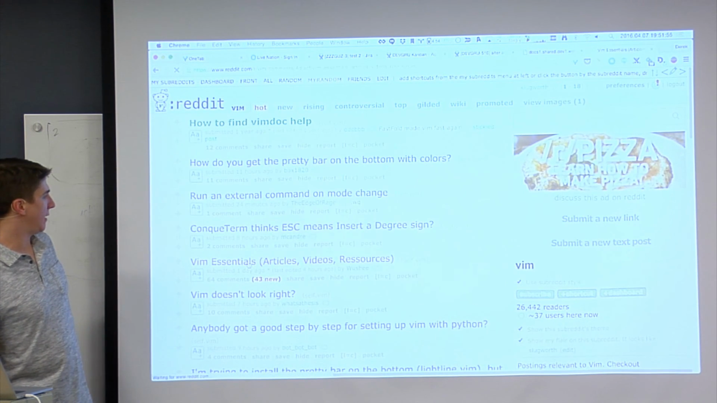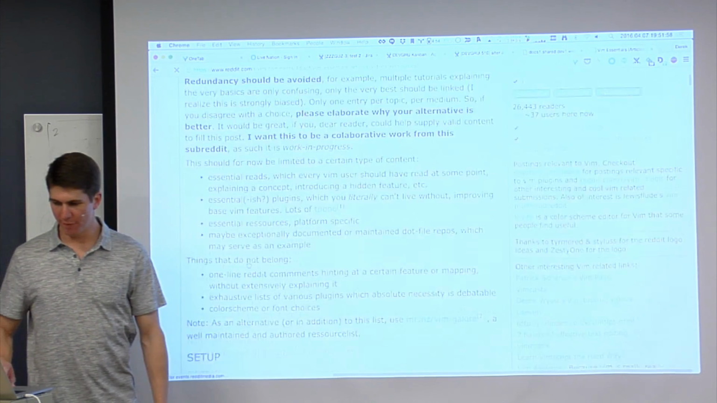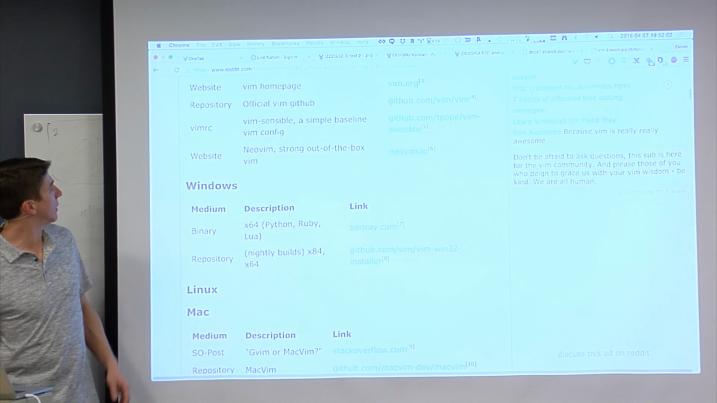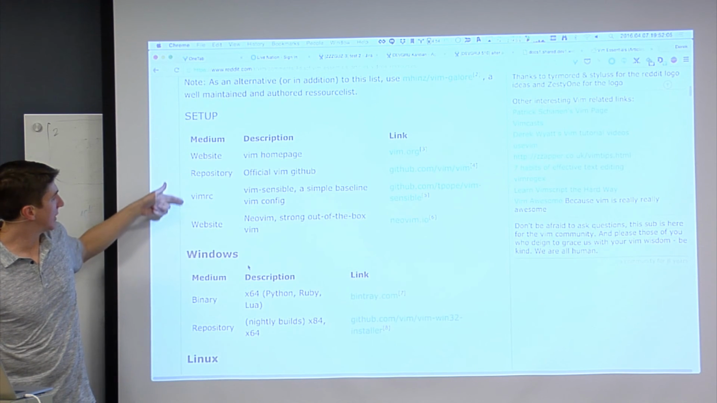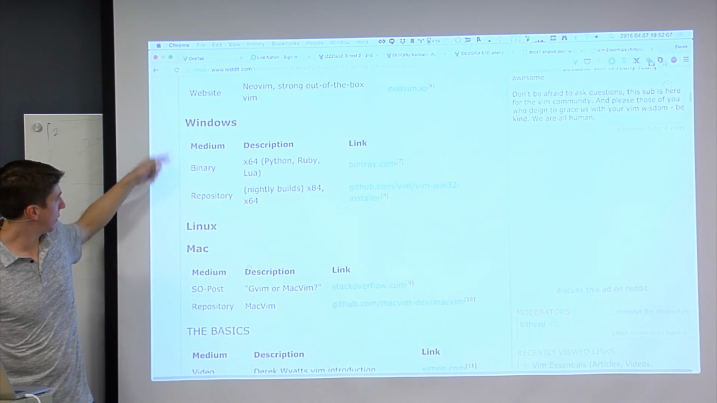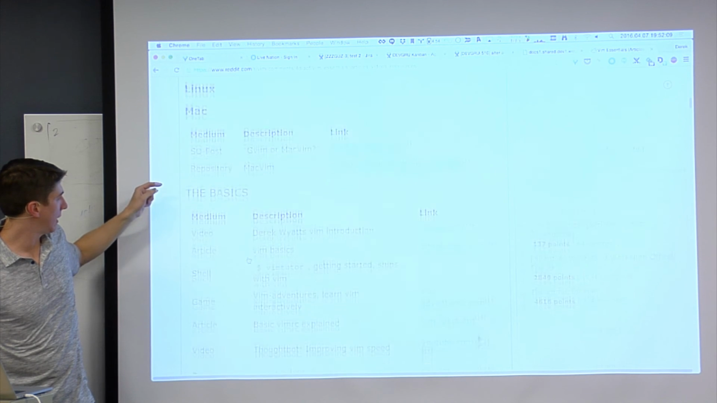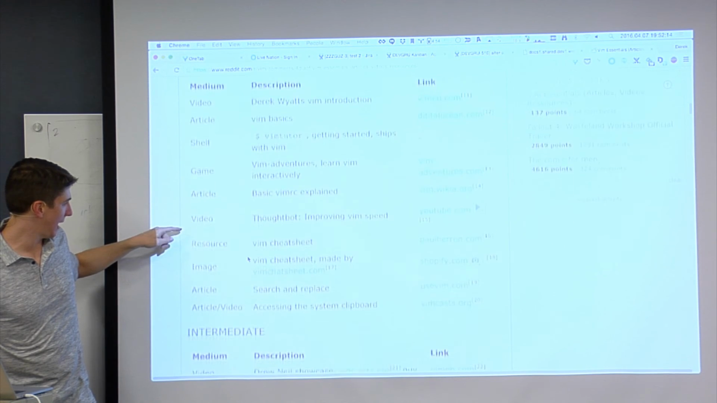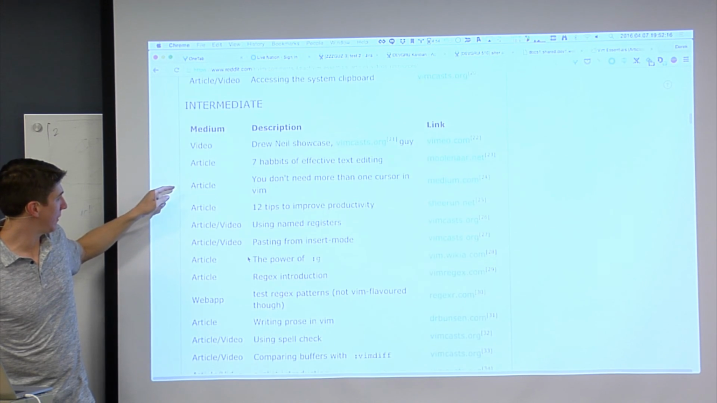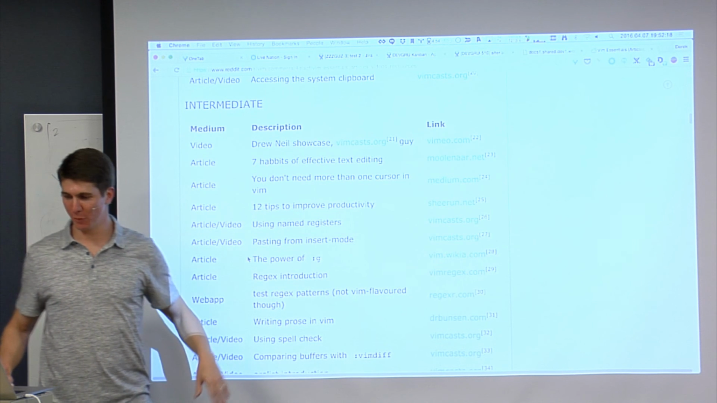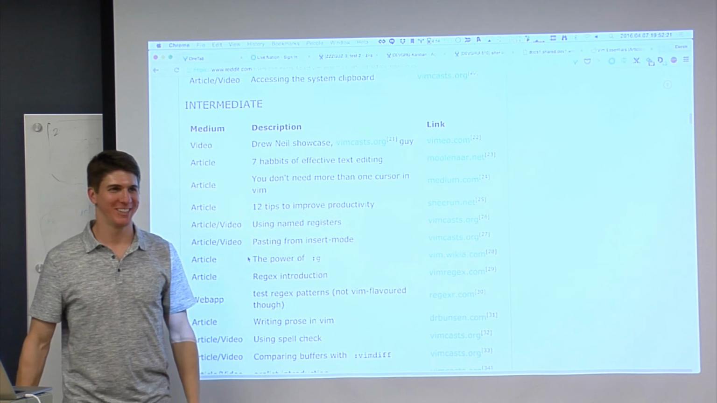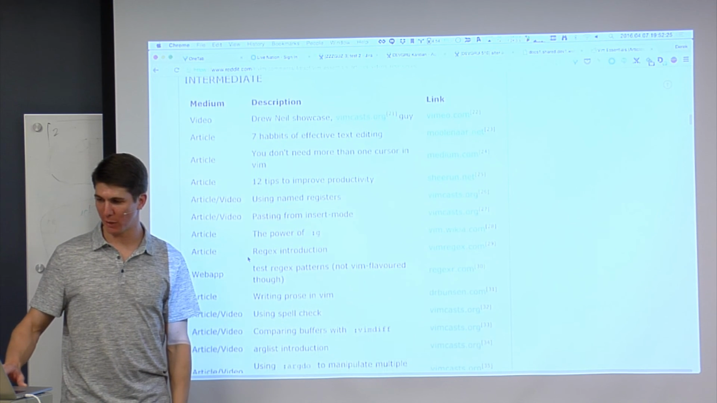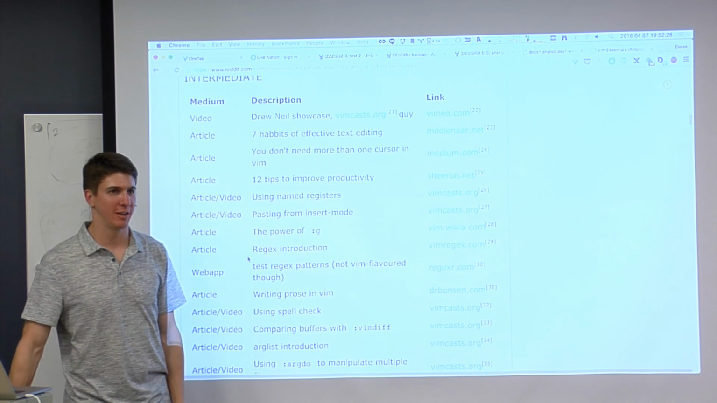And he put the time in. He found some amazing articles, videos, everything on how to get better at Vim. So he talks about basic setup, your vimrc, using it on Windows, Linux, Mac, the basics. There's videos, articles, commands, games, then intermediate level stuff. I mean, this page is awesome. I haven't even had time to go into this because I've been working on the presentation for a few days now. But I definitely plan on going back through this and reading some of these and figuring out what he's talking about.